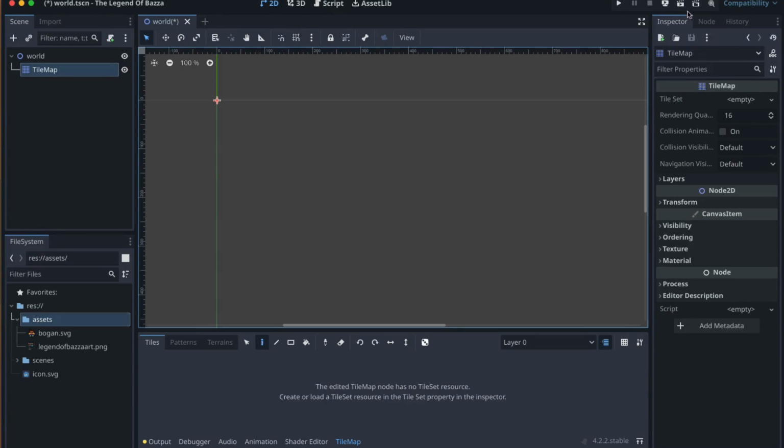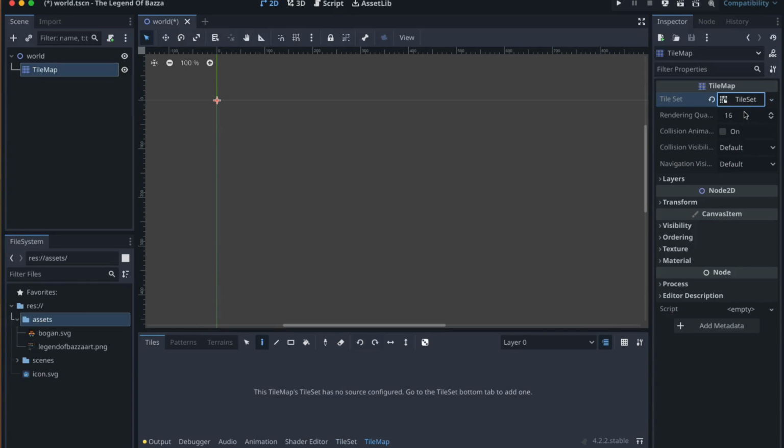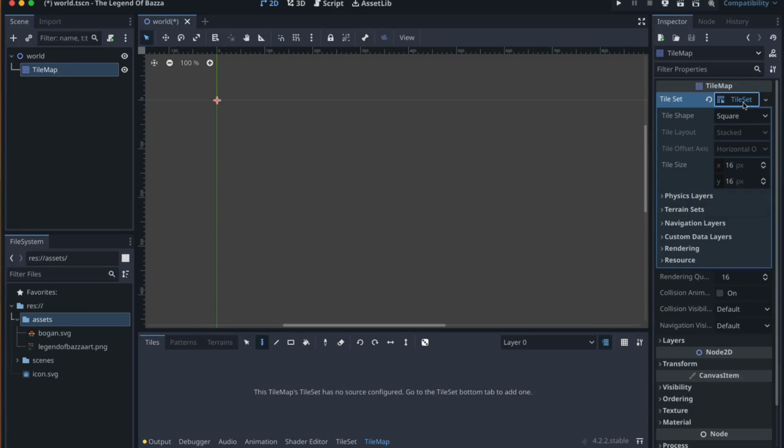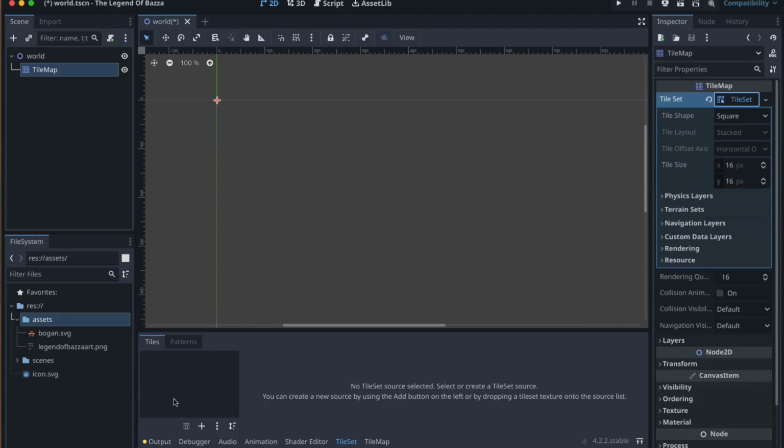If you come across to our inspector window on the right hand side where we got tile set and then empty, we're going to click on empty and click new tile set, then just click on that new tile set to change our view here. And now down the bottom we can click on tile set. So we're clicking there and it gives us an empty little Explorer window there, and it says no tile set sources selected yet. So we're going to use our Legend of Bazza ARPG. So we're going to drag that into that empty space.